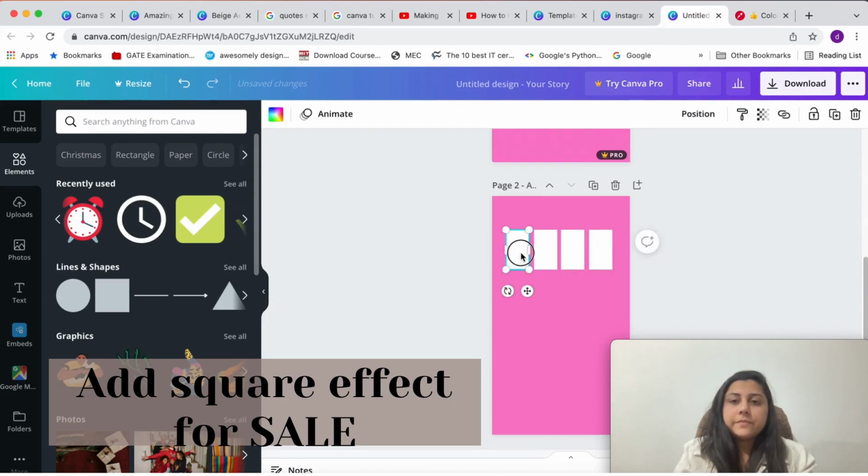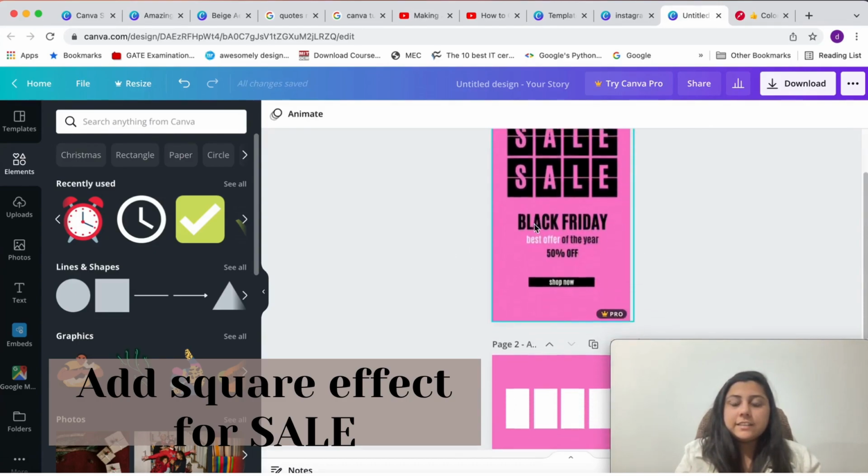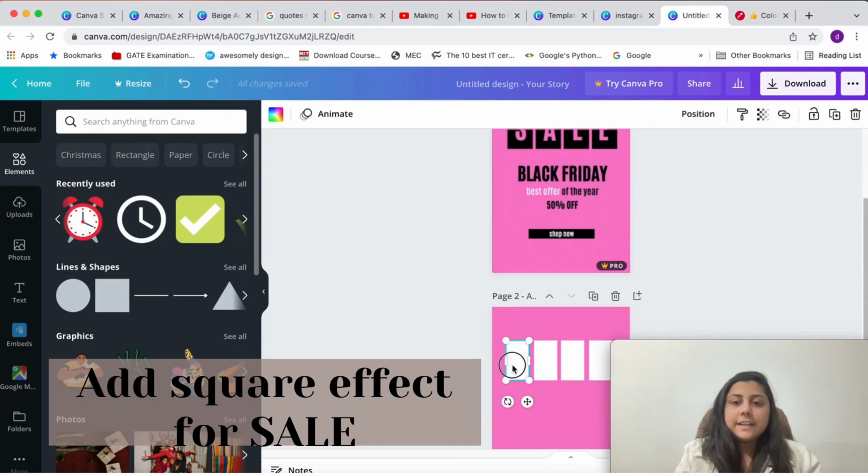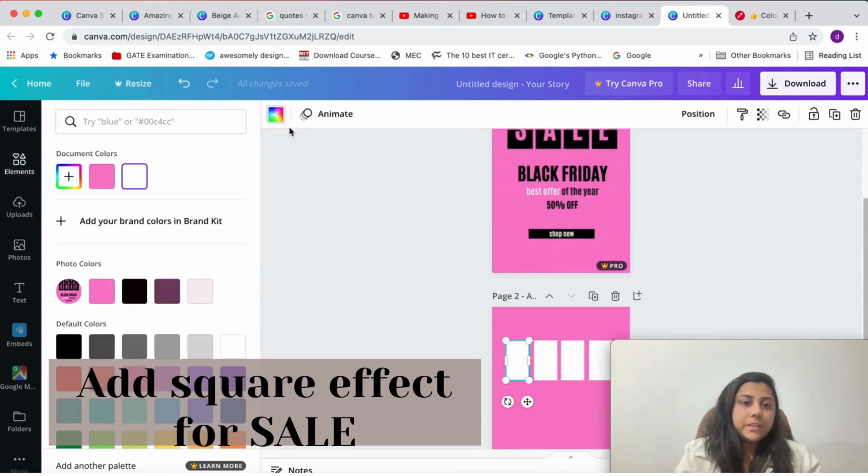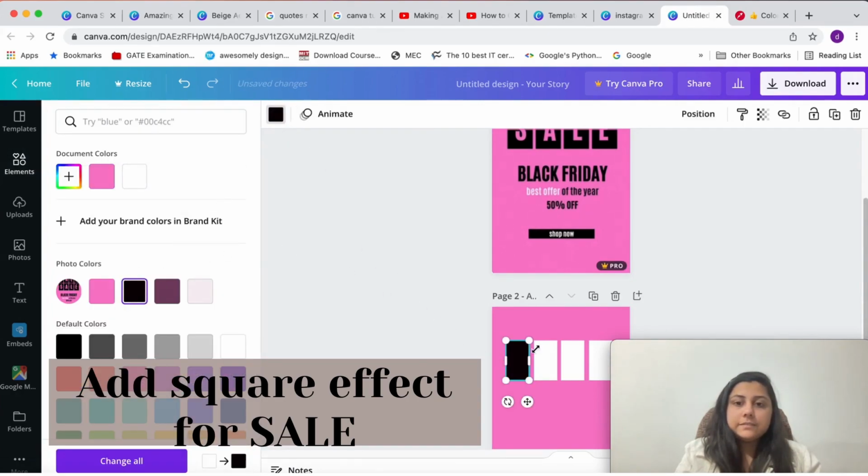Yes. Now you might say that, okay, but this doesn't look anything like this. So yes, I can add color to that one. So I'll just add black color.